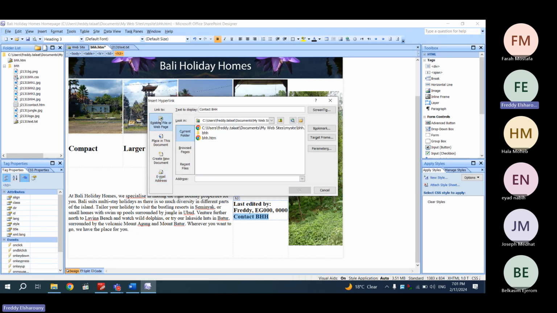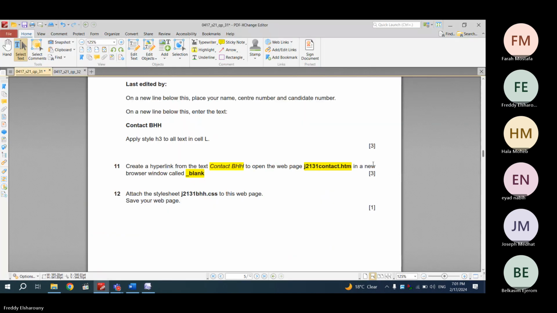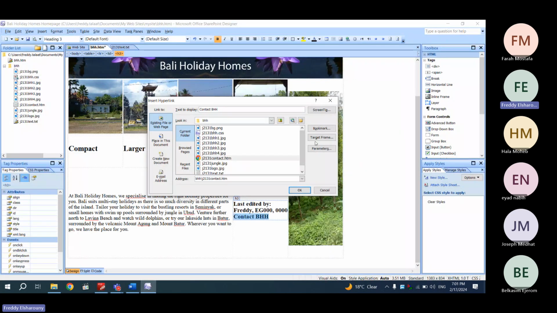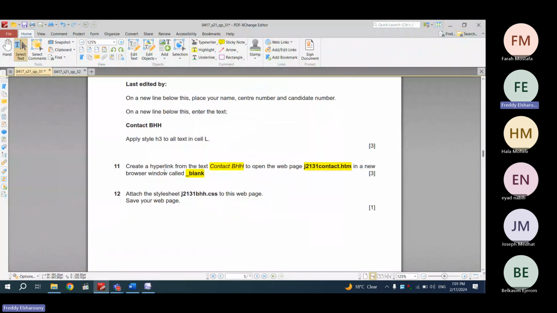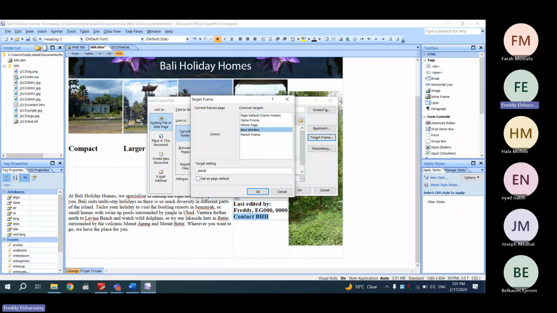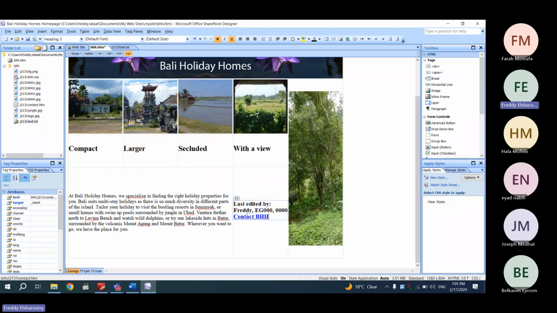Now he wants to open the existing file in our folder BHH called contact. Also, he wants it in a new browser window called underscore blank. This is the target frame. Here you can find the target frame. He wanted it to be called underscore blank. You write it down in the target frame setting. Blank means new window. Now it's blue with underline. That means it's a hyperlink.